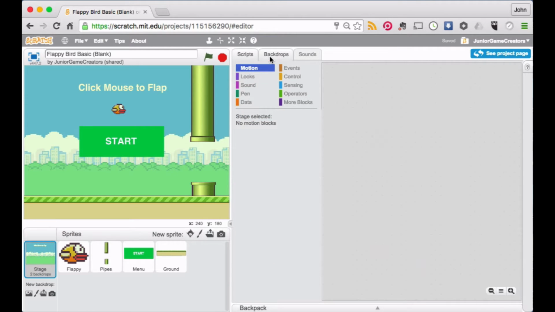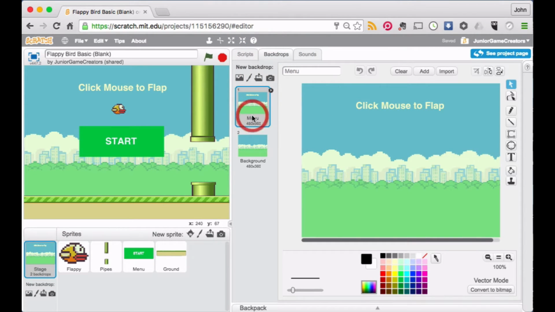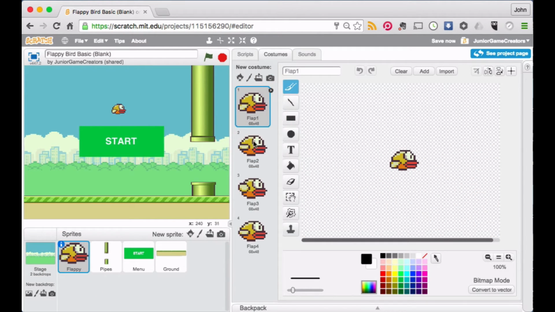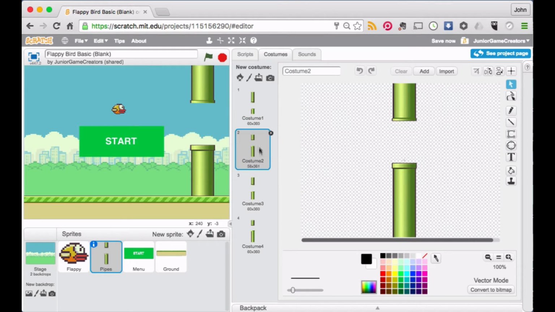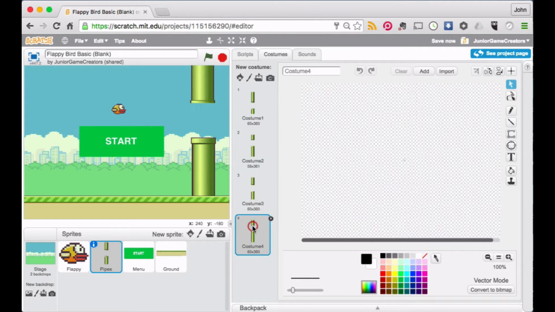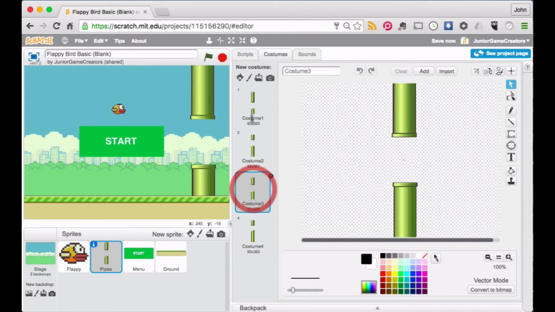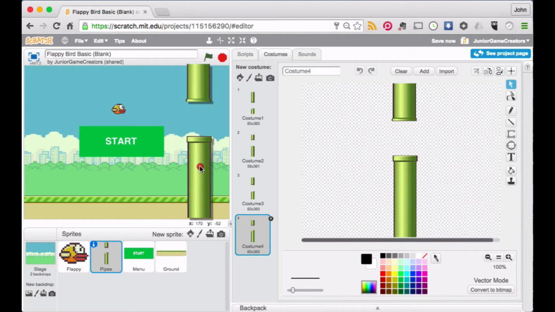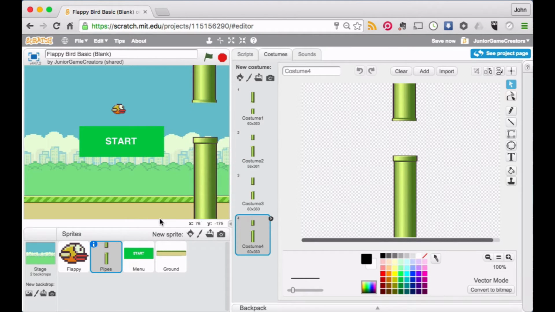We've got a background with two backdrops, a menu backdrop and the background for the game. We've got our Flappy Bird with our various different frames of animation, so that as we cycle through those, we'll be able to make it look like he flies. We've got our pipes that are endeavoring to get in the way of Flappy Bird as he tries to get home to his nest. So we've got different pipes that will move across the screen as we go, like so.